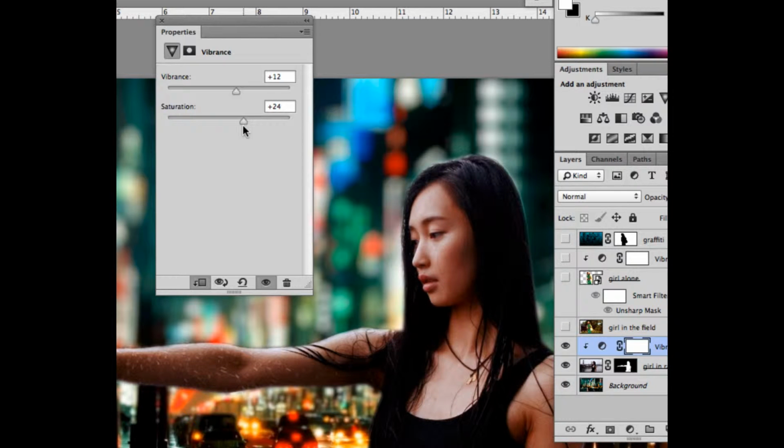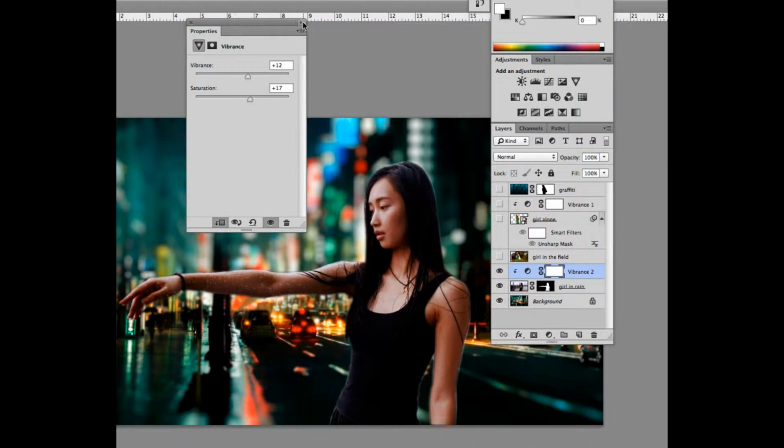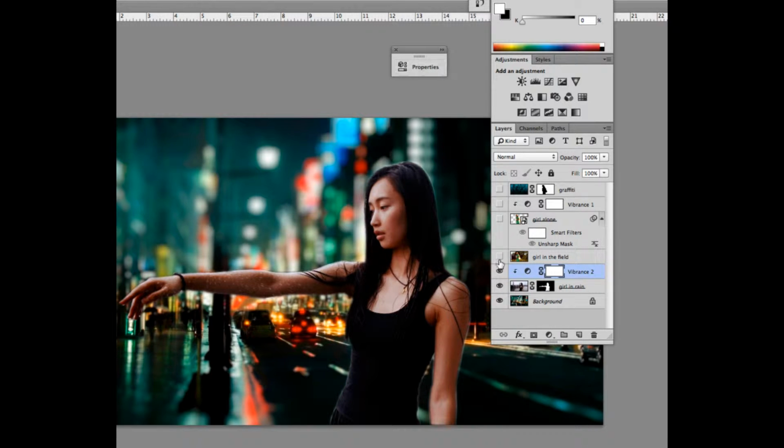So we will saturate her quite a bit. We're going to match the saturation of the image. Okay, so we're looking around 10, 12 for vibrance and around 15 to 20 for saturation. That's good. Now those properties you can just collapse in case you need it.